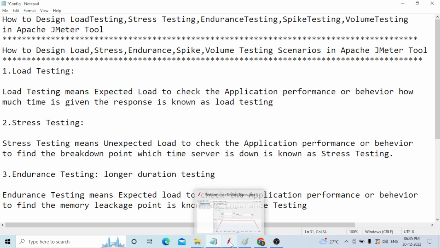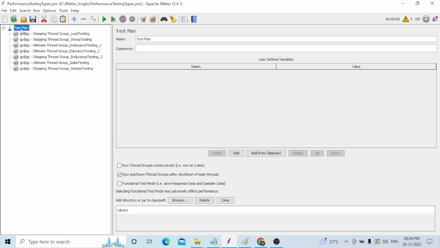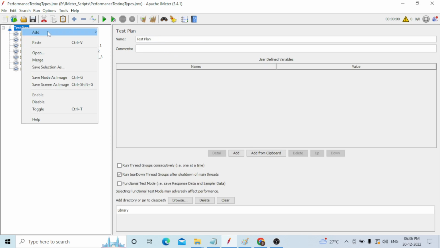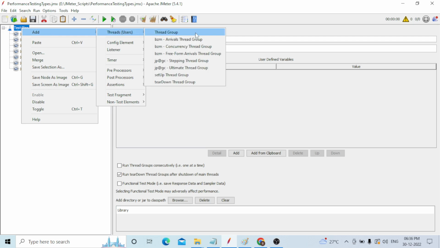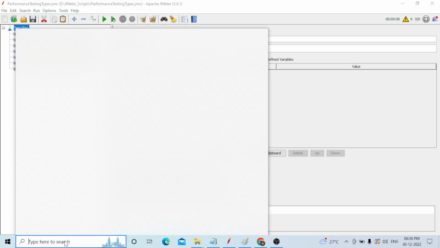You can see I have already designed all five types of testing. To get these thread groups, in the test plan, right click, add, thread, thread group. The JP@GC Stepping Thread Group and JP@GC Ultimate Thread Group are the two types of thread groups I am using. If these two are not available in your system, what you need to do is open Google Chrome.